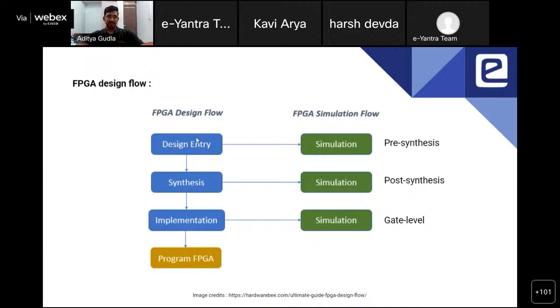So firstly, in the design process, we have design entry. Anyone has any doubt? Okay, so the first step is the design entry. Here you define the algorithm or define the output which you want to achieve. Basically, this is your HDL code. It can be Verilog code or VHDL code.